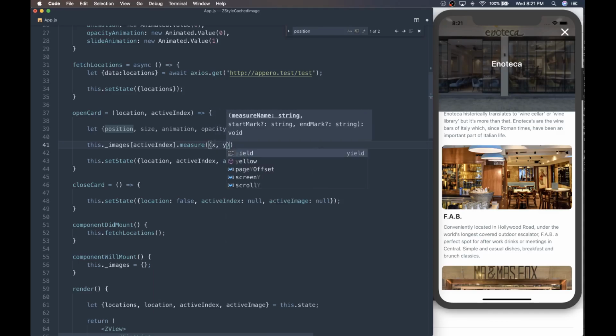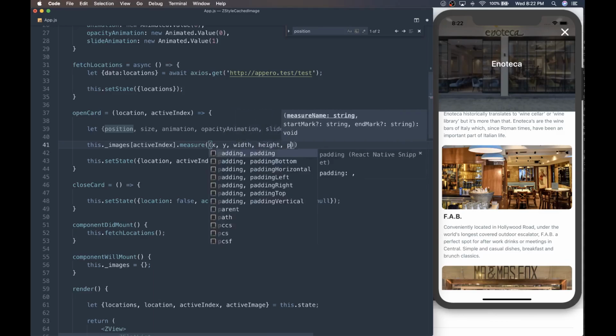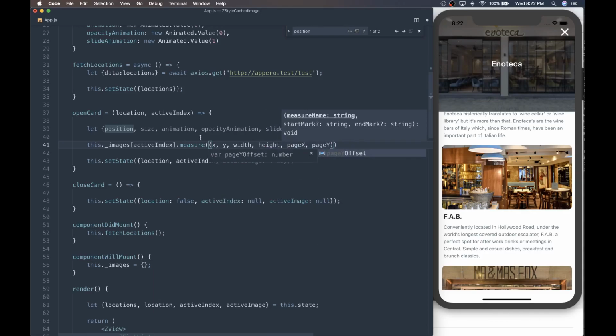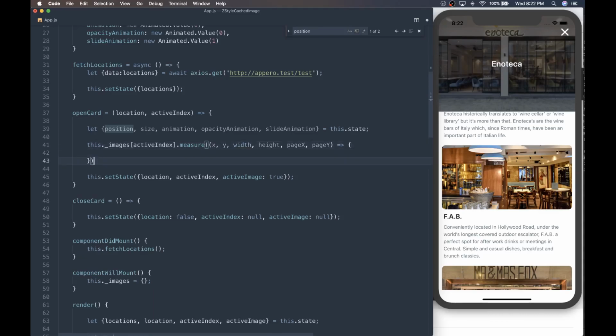So this function takes 6 parameters. So we have x, y that are not being used, width, height, page x, and page y. So for the position, we will use page x and page y. For the size, width and height, like so. Here we go.